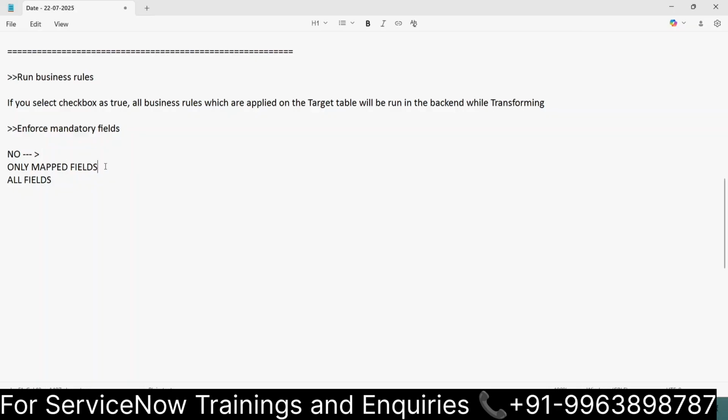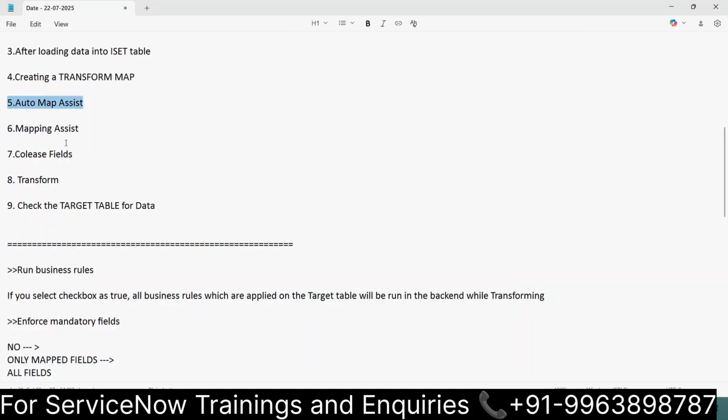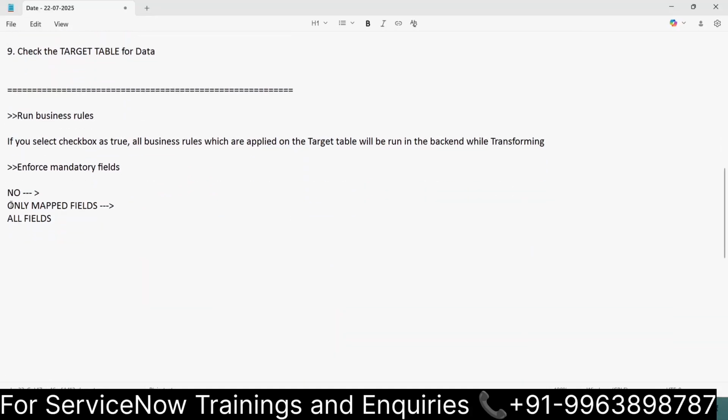If you go for only mapped fields, for example, if you ignore a field while mapping, we have two things, like auto map assist and mapping assist here. If you ignore a mandatory field, or if you map the same source table to the target table, then it works only for the mapped fields. Then if you go for all fields, it checks all the fields which are mandatory. If you select this all fields option, then without entering any mandatory field value, no record will be entered into the database. Okay. If you mention no, it is ignored.